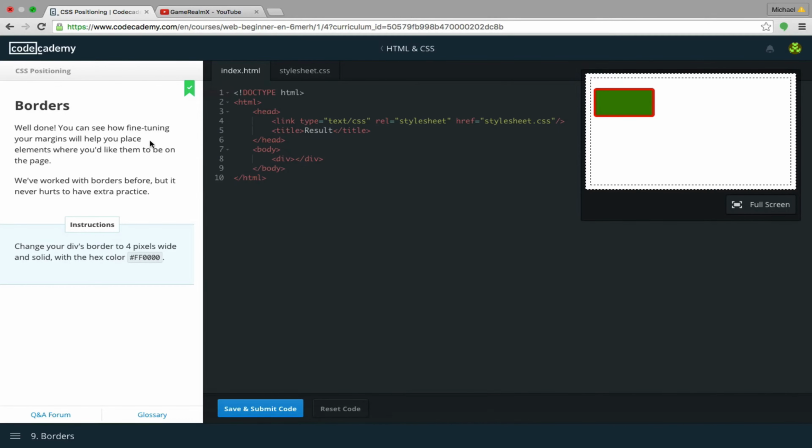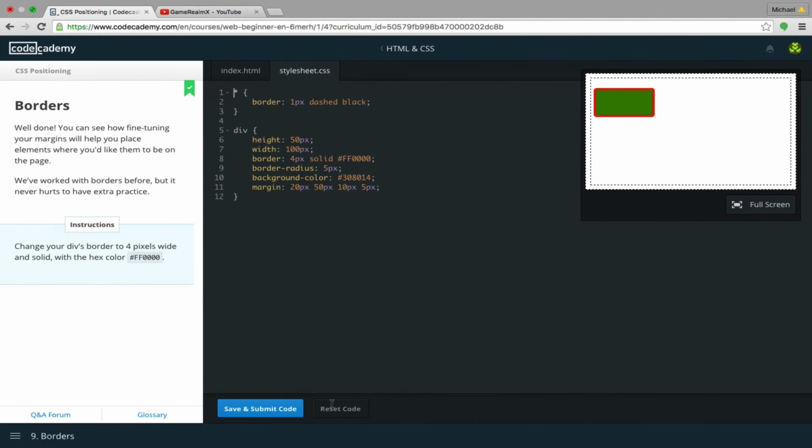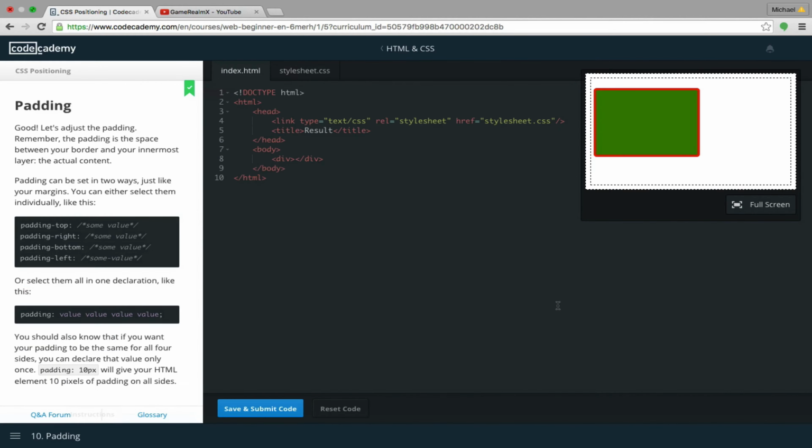Borders. Well done. You can see how fine-tuning your margins will help you place elements where you like them to be on the page. We've worked with borders before, though it never hurts to have extra practice. Sorry, I think it said we've never. So make your div. Change your div's border to 4 pixels. Since I already did that, if I undo that, then it'll be like that. But look at the border.